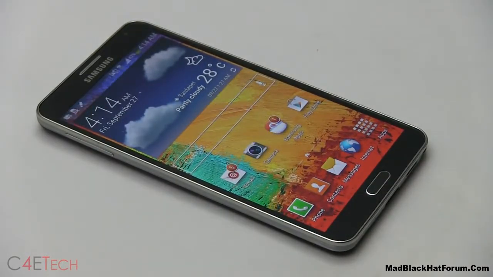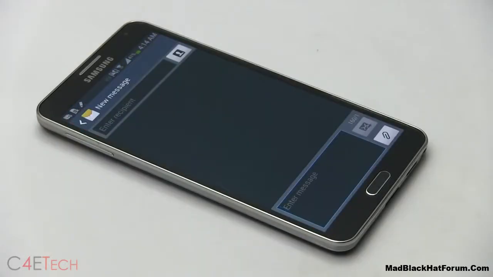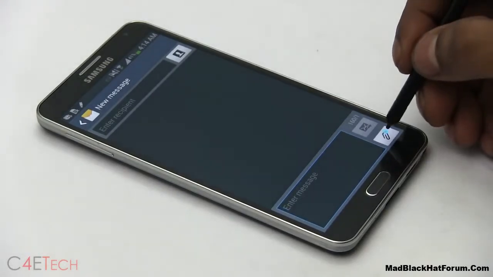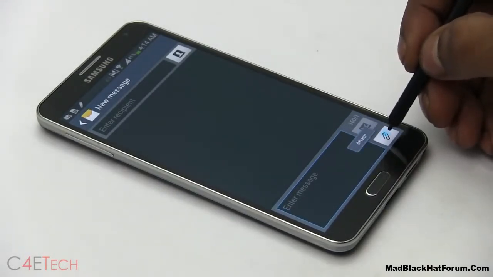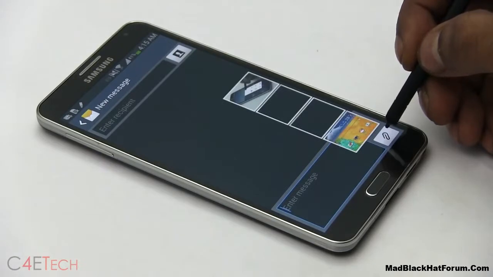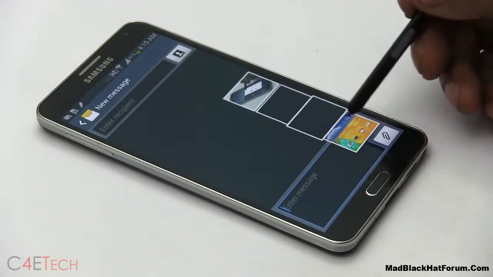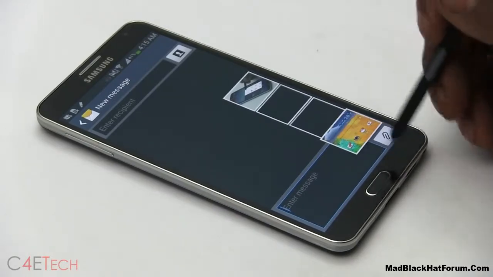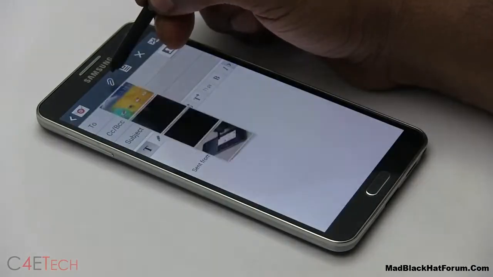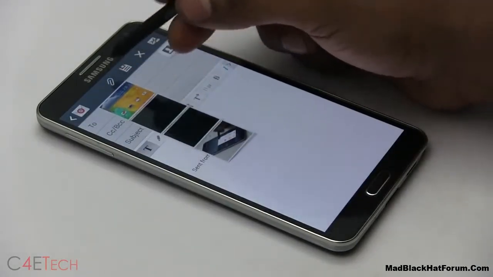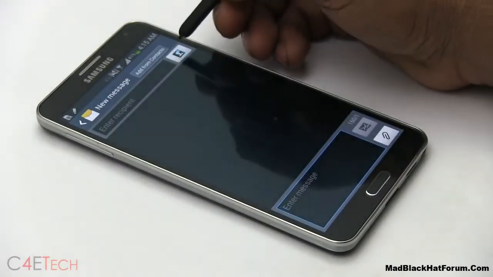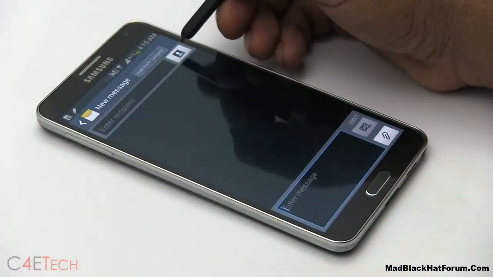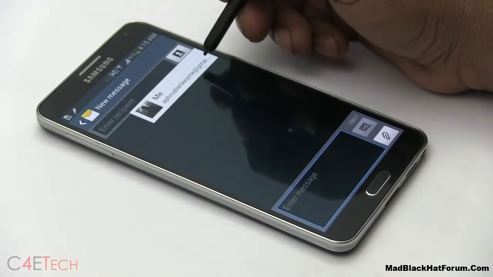Barring 3 instances, no matter where you are, the Air Command wheel pops up. What are these 3 instances? First, when you're in the Messages app, near the attachments, now hit the button. Instead of the Air Command wheel popping up, you get your recent pictures. So if you want to add an attachment over here, you can add it this way. This also works from the email app. Again, right next to the recipient, just hit this button and it shows you your frequently used contacts.